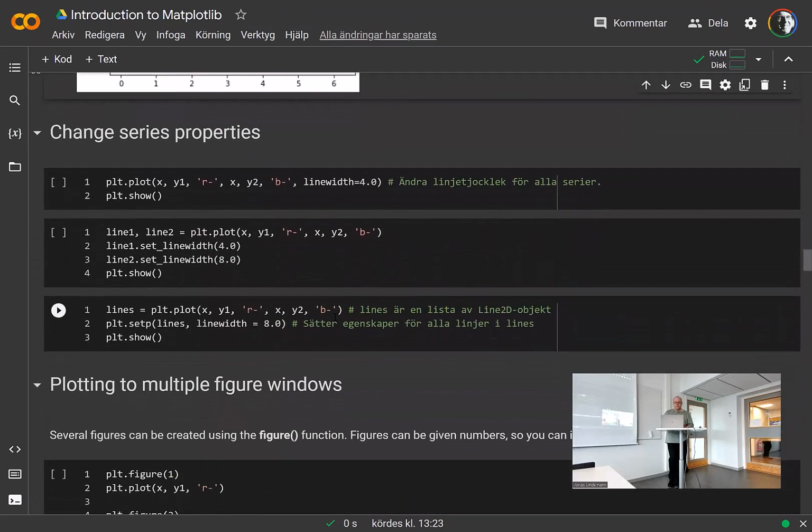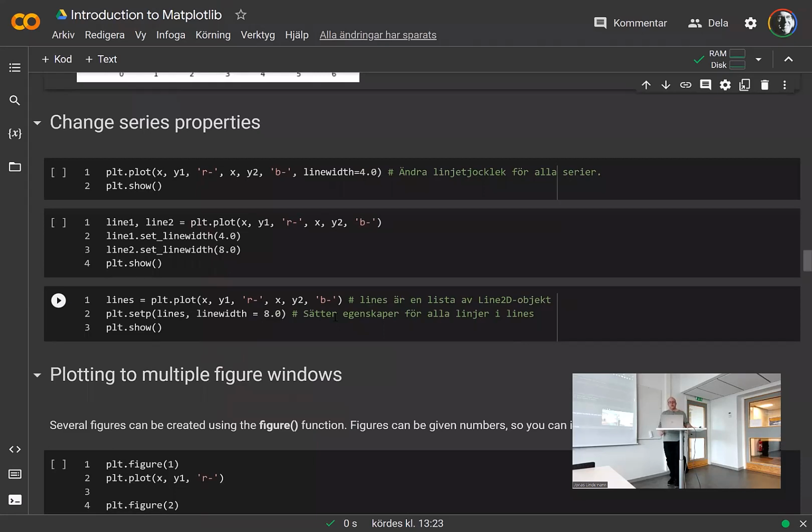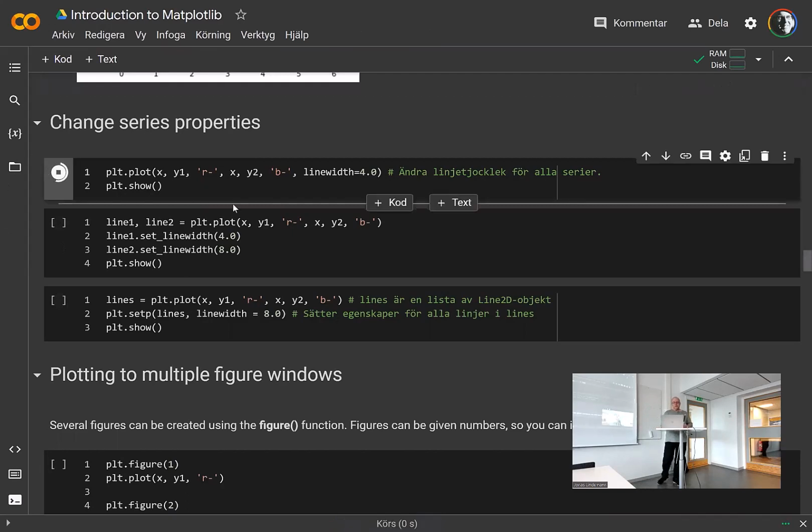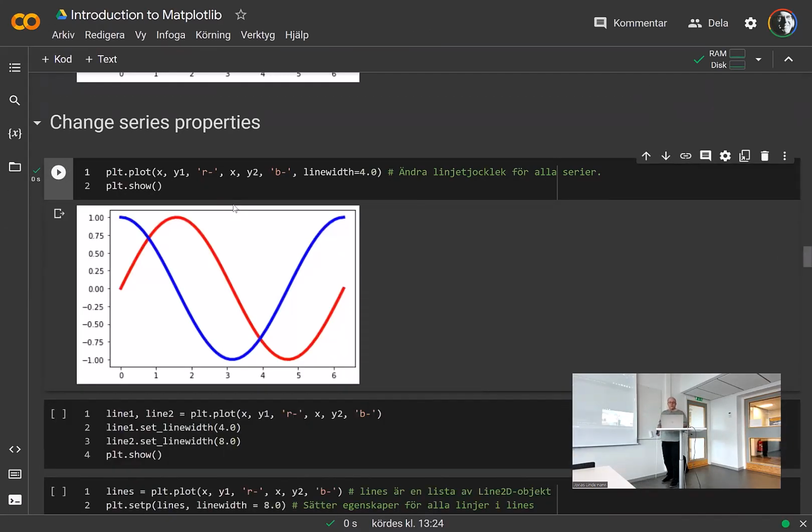You can also change the properties of the plots in other ways. So for example, if I want to change the line thickness here, I can add this option here to the plot command, line width equals 4. That will change the line thickness. And you have to look at the documentation for Matplotlib to get all these. There are a lot of these attributes that you can add to the plot command to change the appearance. So now this changed for both the series.